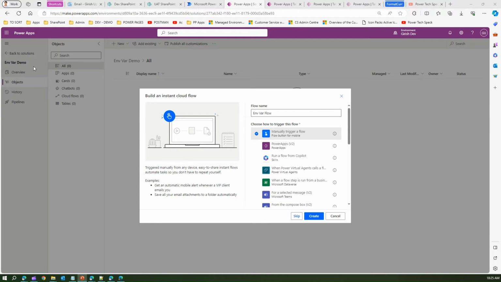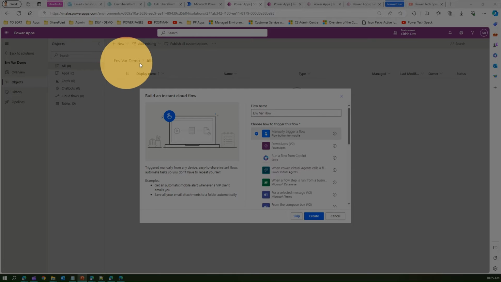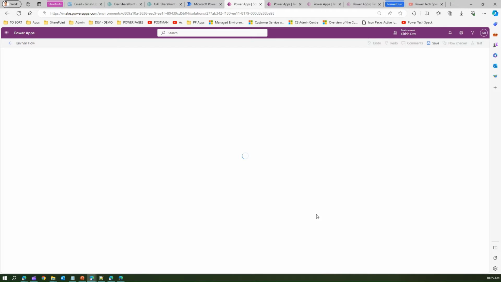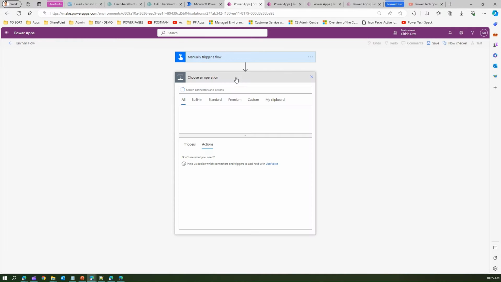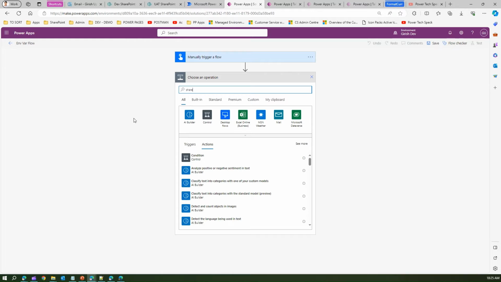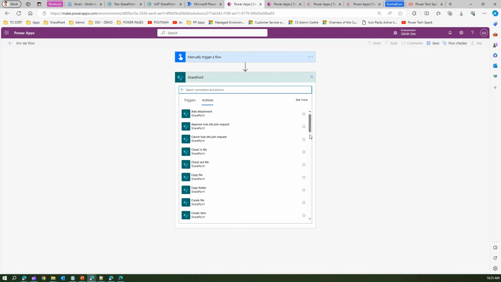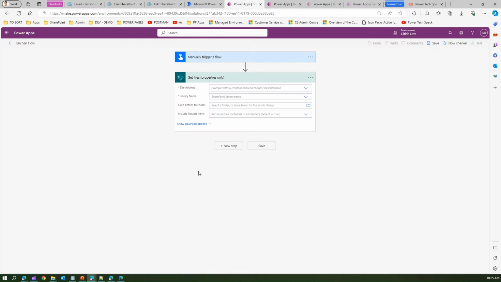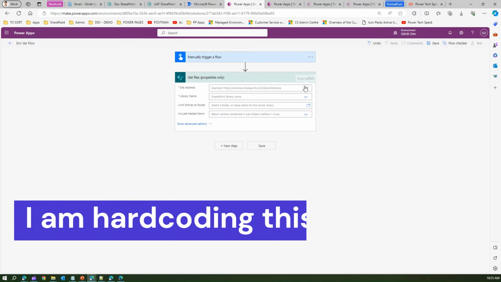So I have created, as you see over here, this environment with a demo solution, and I'll be creating a flow within the solution which will be manually triggered. So let me create a flow, and this flow will not do anything fancy. It will just query the SharePoint file property. Okay, so let me put in a SharePoint connector, and within SharePoint, let me get the get files properties only. So here I need to specify the site address.